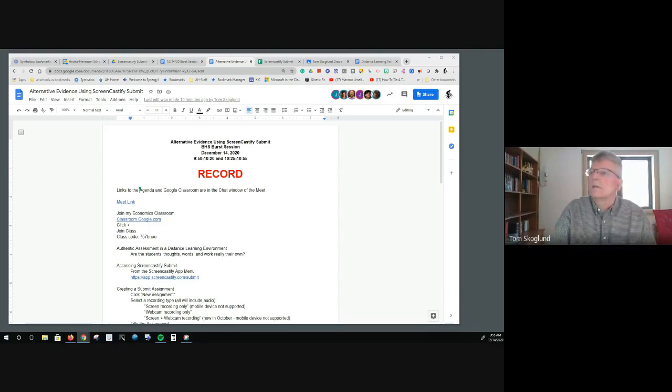So I'm going to start sharing a little different screen here. Actually, I'll just work off this same agenda page. This will be just fine. So the tool again is Screencastify Submit. Screencastify is an app that gets added on to the Chrome browser. So you want to make sure that when you're going to use this, you are in Chrome and that you are logged in with your Anoka Hennepin account and only your Anoka Hennepin account.